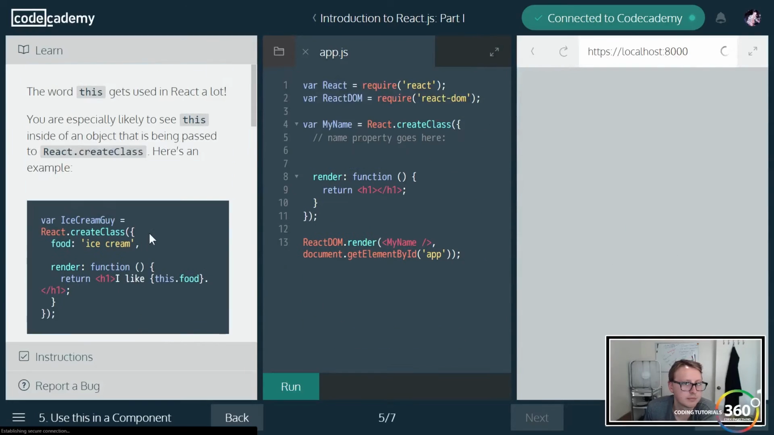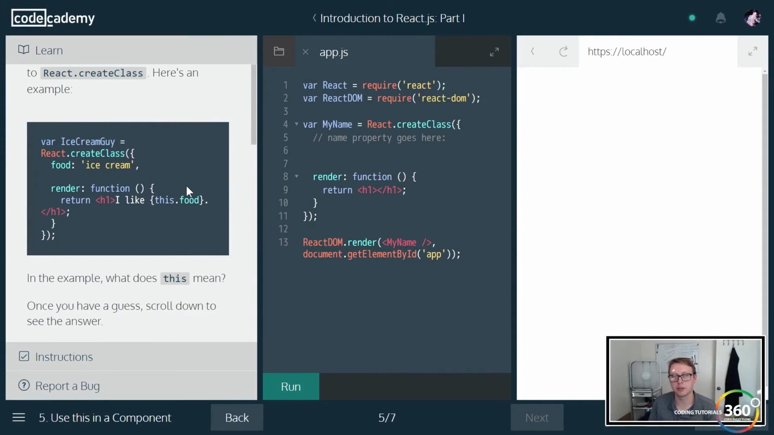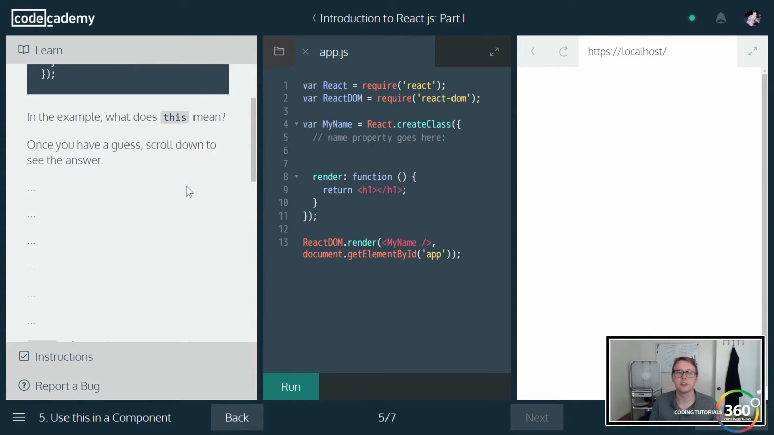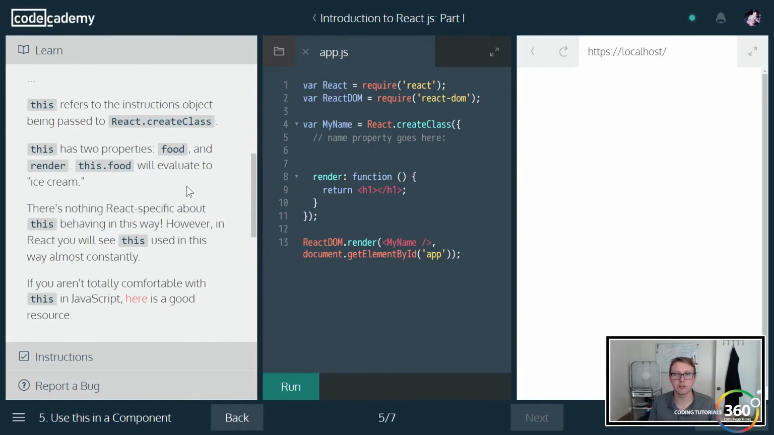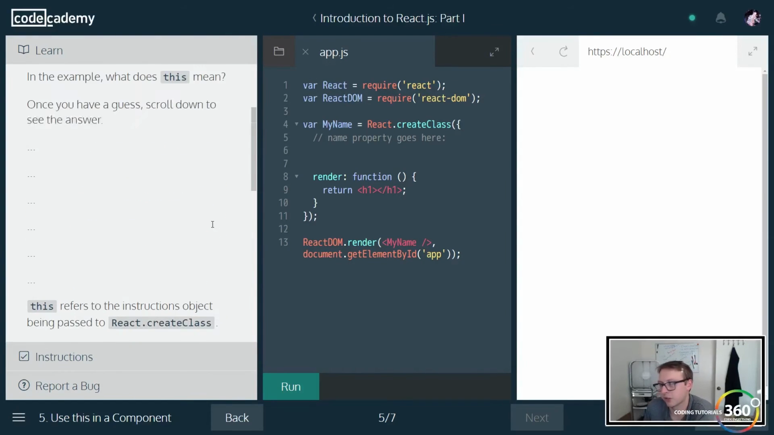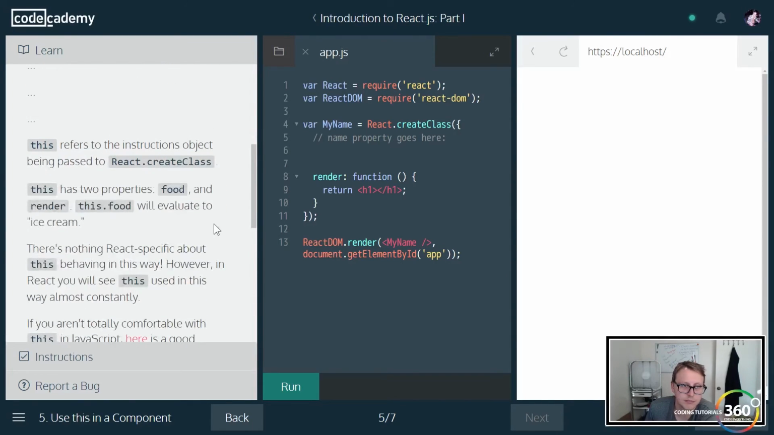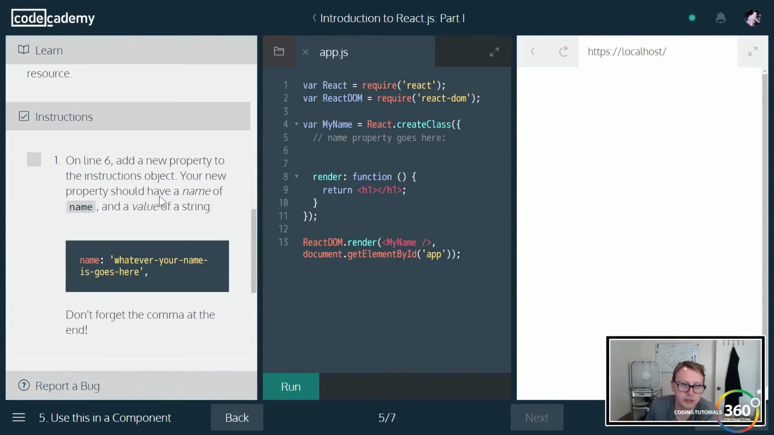Alright, next up it introduces the this. This is used a lot in React. Now, what is this? This basically refers to properties that are in your object a lot of times. So it's not specific to React. It works exactly how you would use it in JavaScript in general.